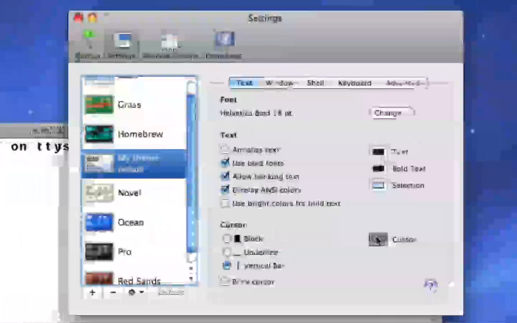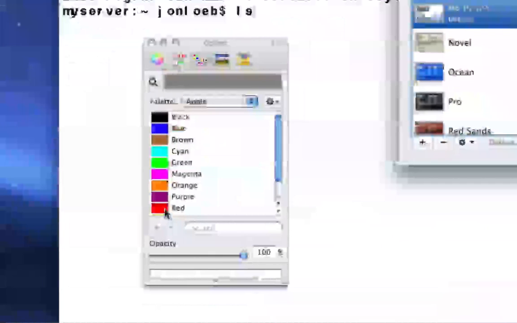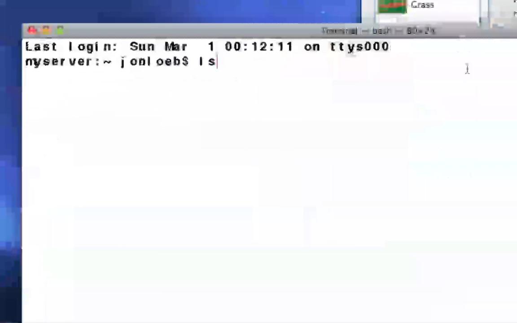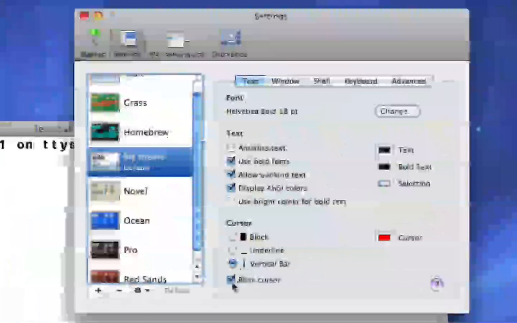You can also change the color of the cursor. I can make it red, green, or whatever I want. I can make it an underline. I can have it blink. See, so now I can tell that I'm typing.